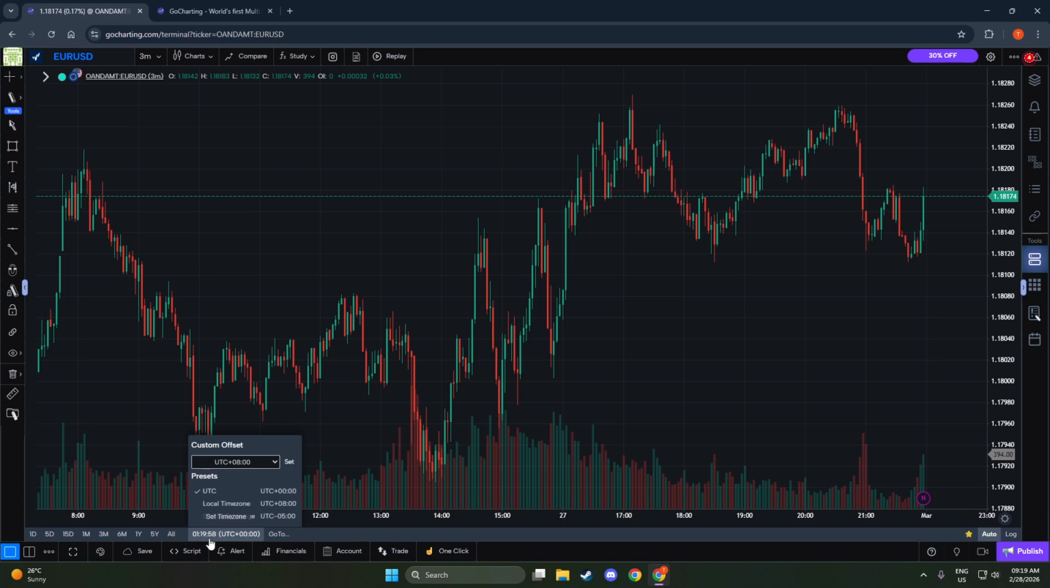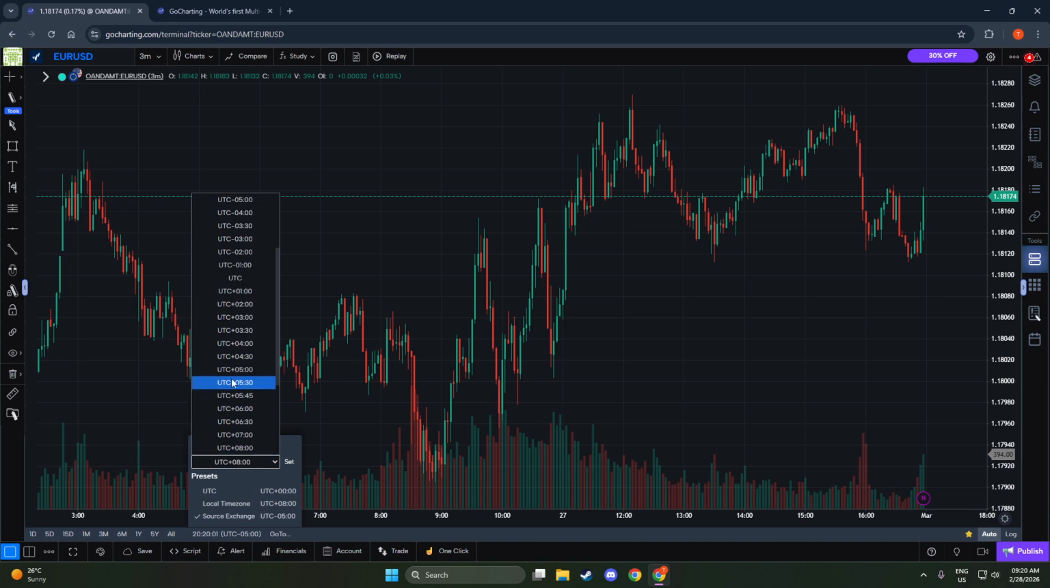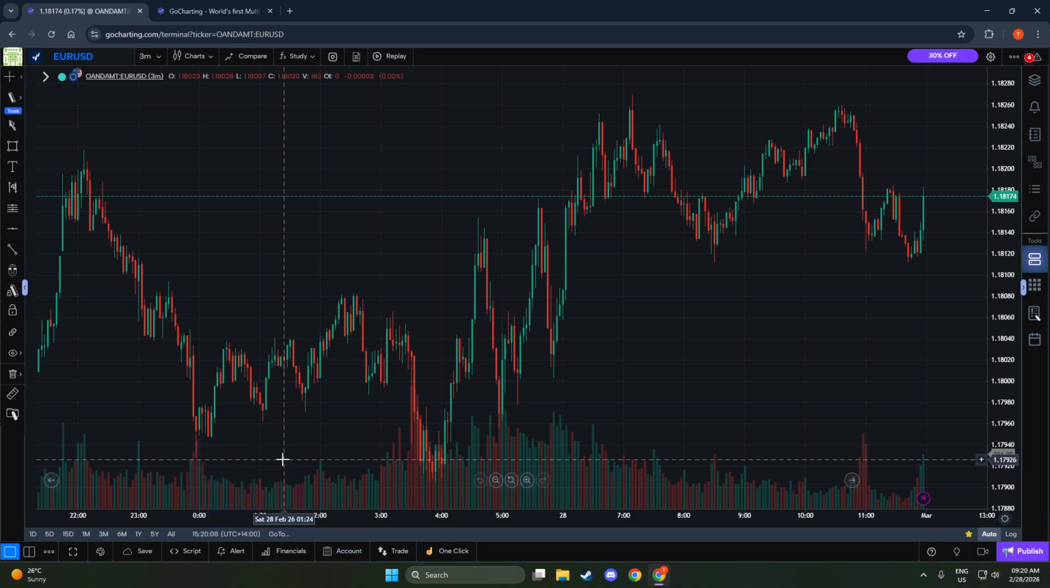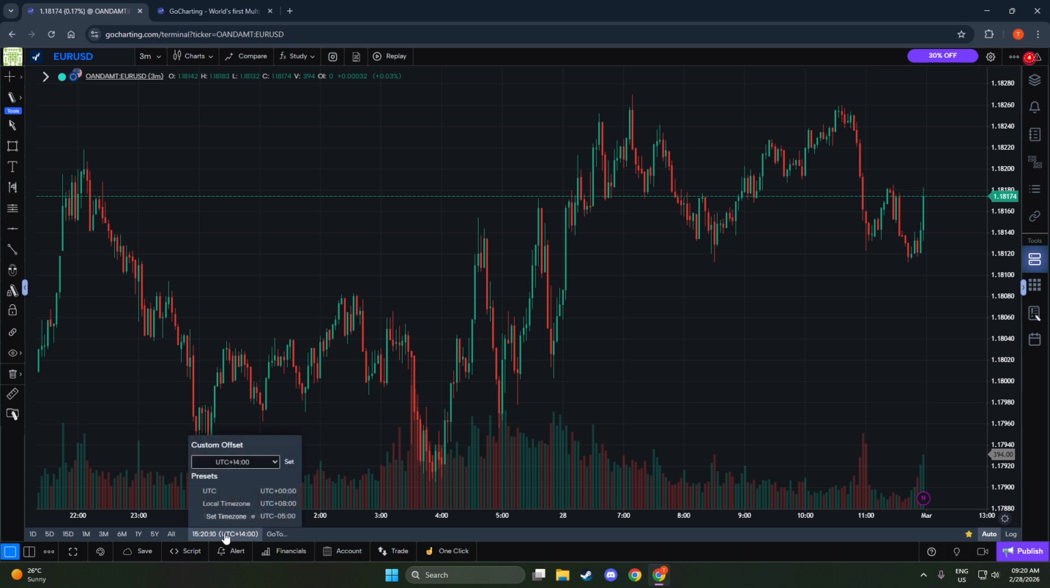The second path is to use a custom offset. This lets you set a specific difference from UTC, like +2 hours or -5 hours. A custom offset is useful if you want a fixed, never-changing offset regardless of daylight saving shifts. Keep in mind that custom offsets won't automatically adjust when regions change their clocks, so if your local time moves forward or back, you may need to revisit this setting.